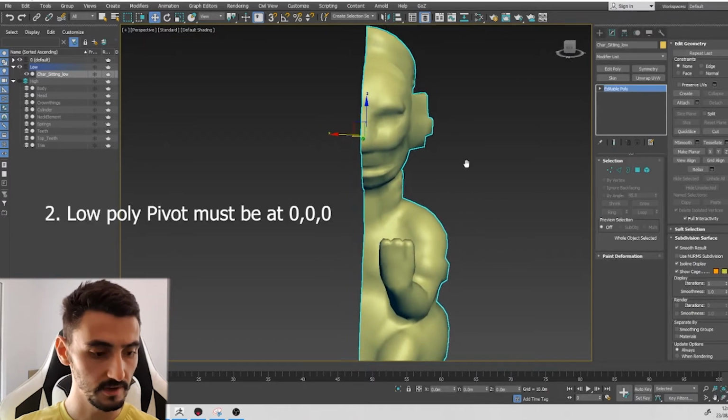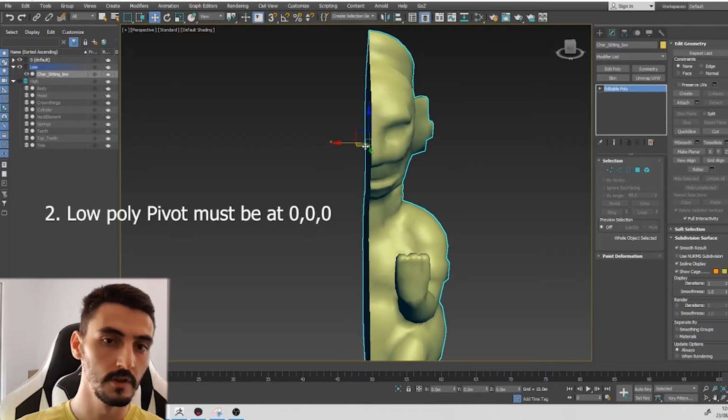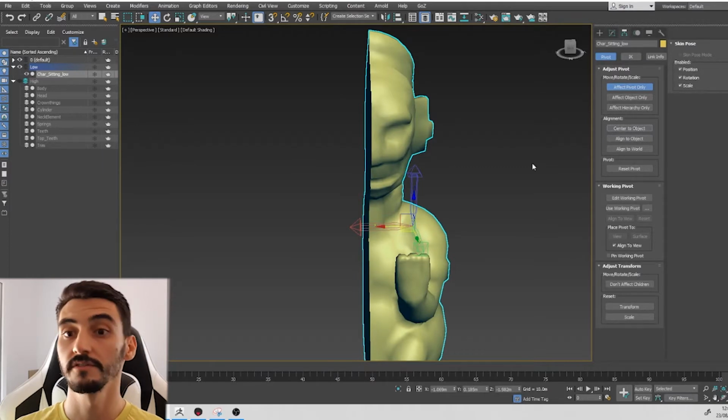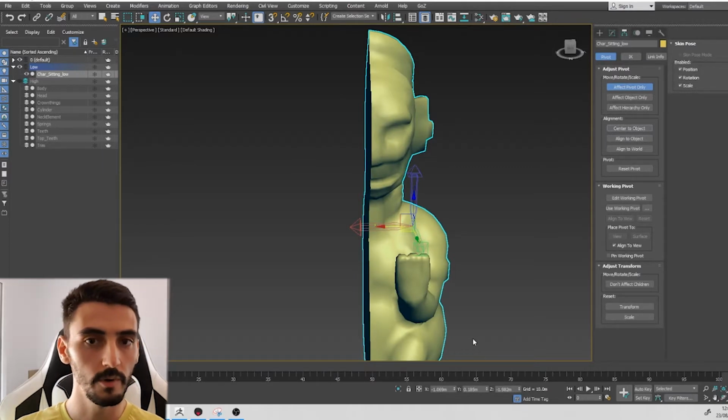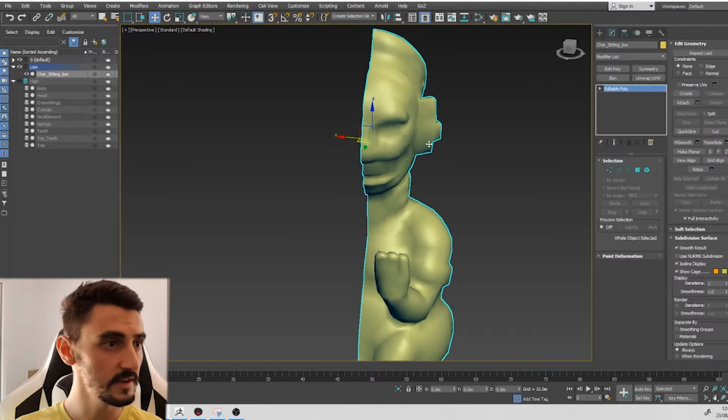The thing that we need to check first is that our pivot point is at 0, 0. If it isn't, let's say that it was over here, center of the object, right? What we can do is affect pivot, right click on the arrows, and then that's going to bring it right in the center of the world in 3ds Max.